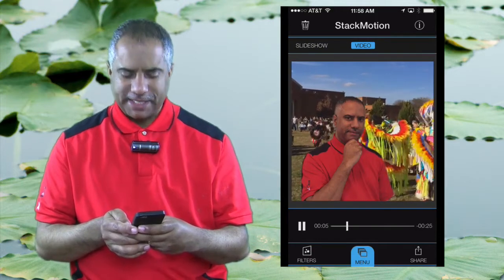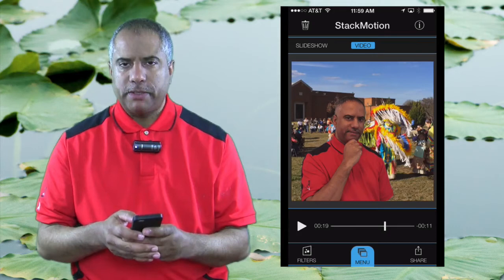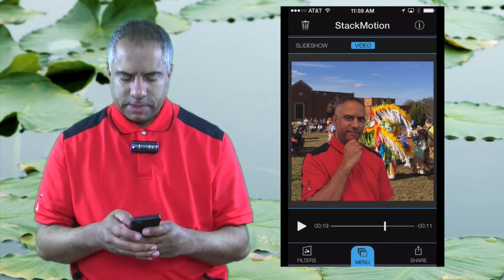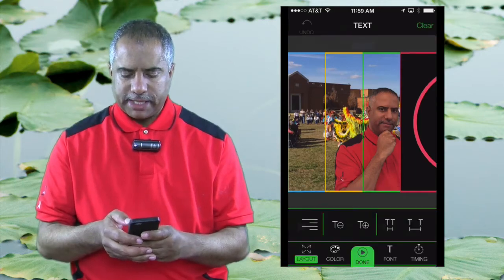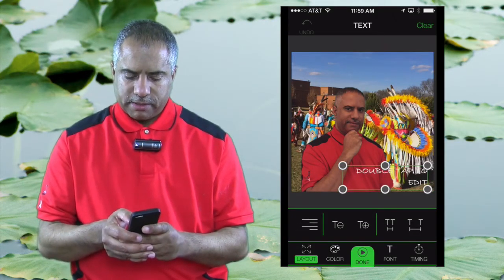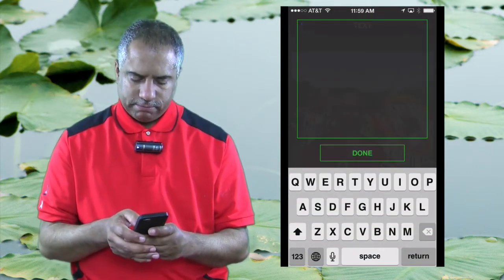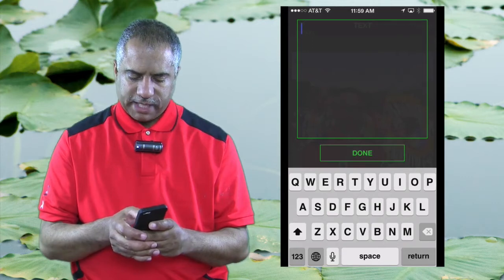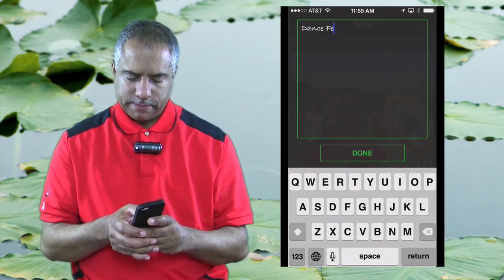Yes, pretty awesome, isn't it? Okay, so that's what it looks like with video in the background. Now I'm going to go ahead and take advantage of some of the other features. So let's select the menu, and you see you also have the option to add text, which is really nice. So with the text box already selected, I'm going to double tap on it and just go ahead and tap in Dance Festival. Just keep it short and sweet.